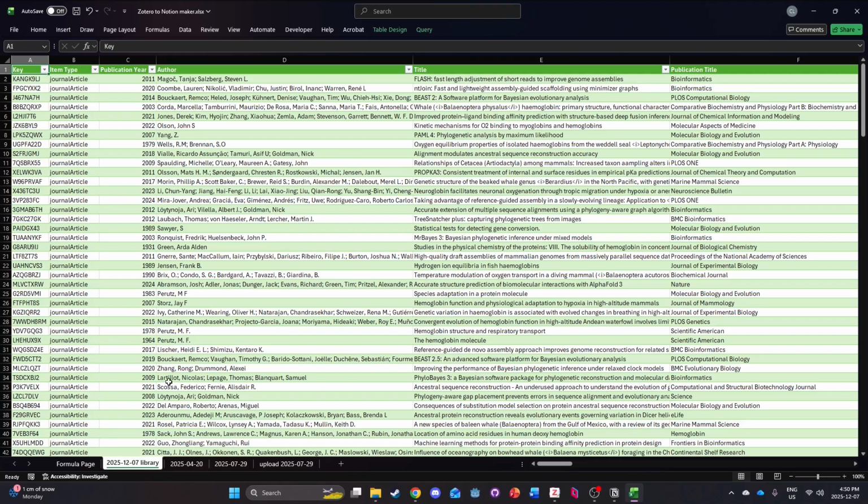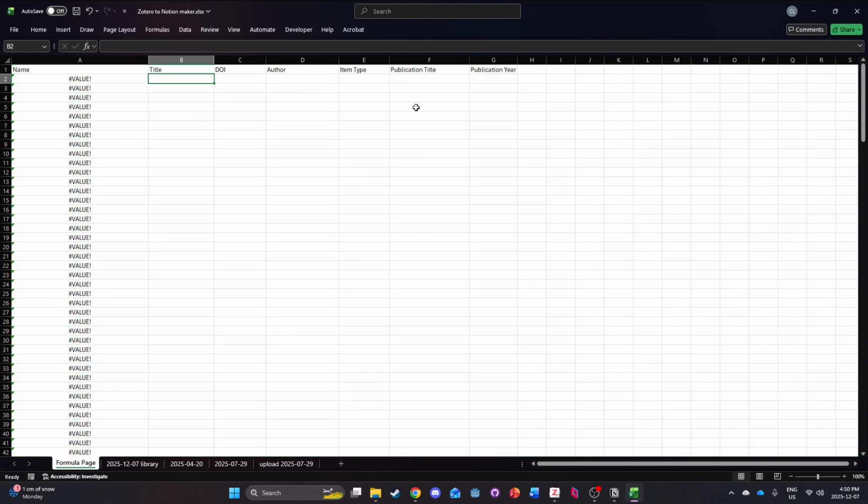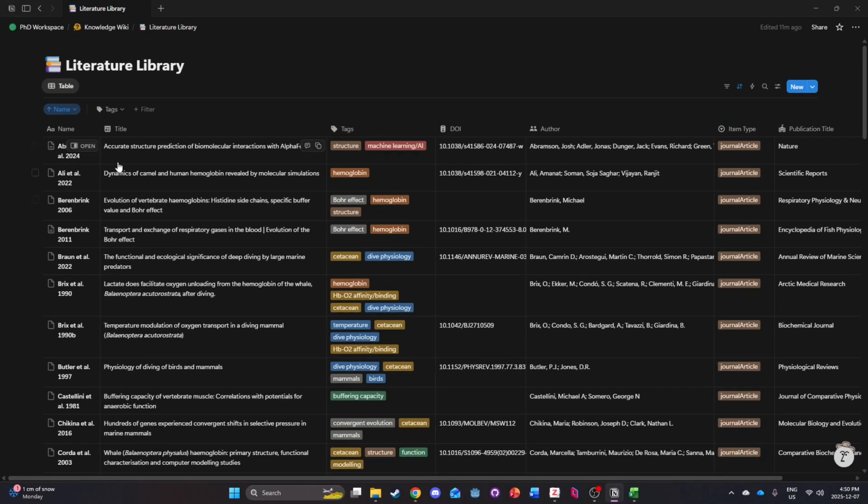And now we're going to take, and see, these keys are those alphanumeric codes that I was talking about. What we're going to do is take each column that we need for the formula page. And this order is the order that my Notion template is in. So you can see name, title, DOI, author, item type, publication title, and publication year. That is the exact same, minus the tags.